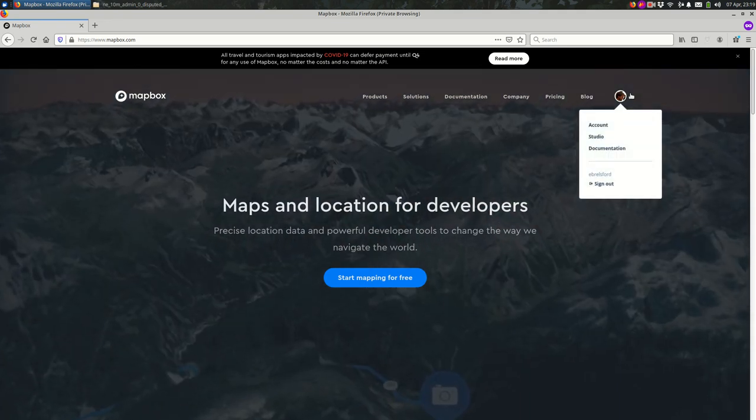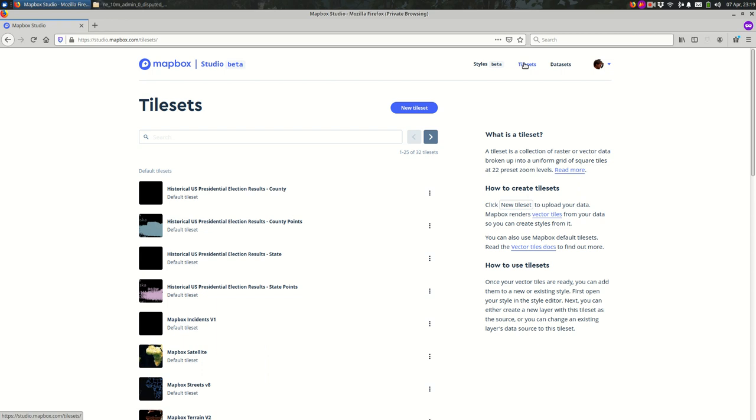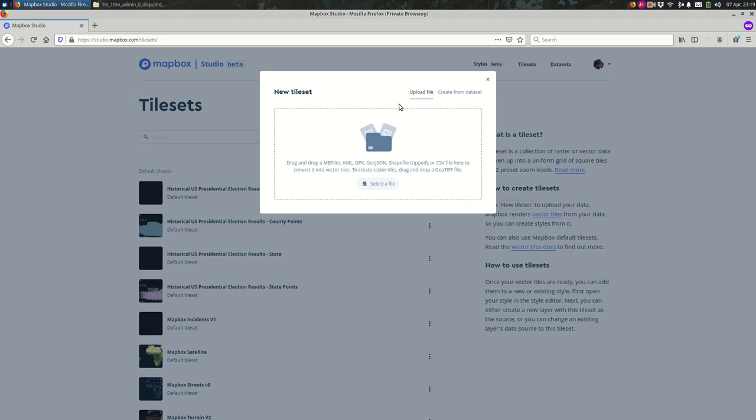Again, I'll log in, I'll go to Studio, and the way I would recommend doing this for data sets that you're just uploading and putting on your own style is to go to Tile Sets and make a new tile set. And when you make a new tile set, it's going to ask for a shapefile that's zipped up, GeoJSON, or CSV file. You can also upload raster tiles, such as a GeoTIFF, if you georeferenced an image or got a GeoTIFF some other way. You can upload those here.